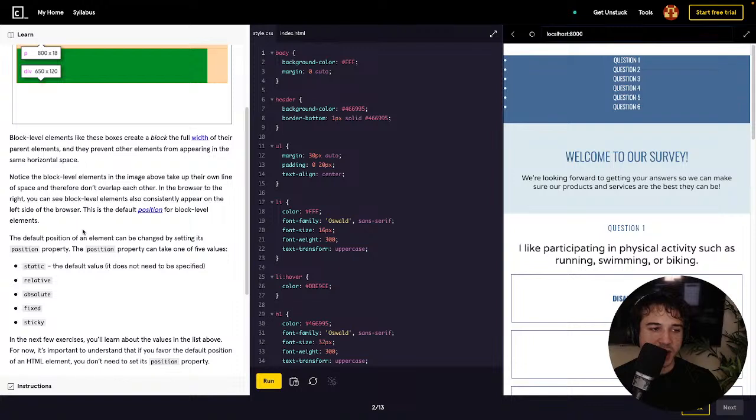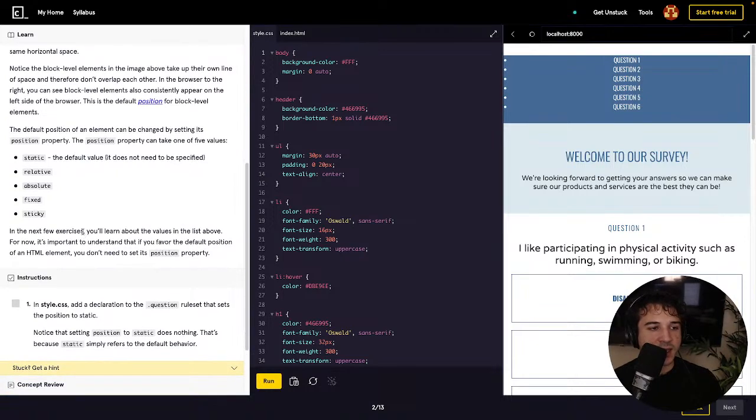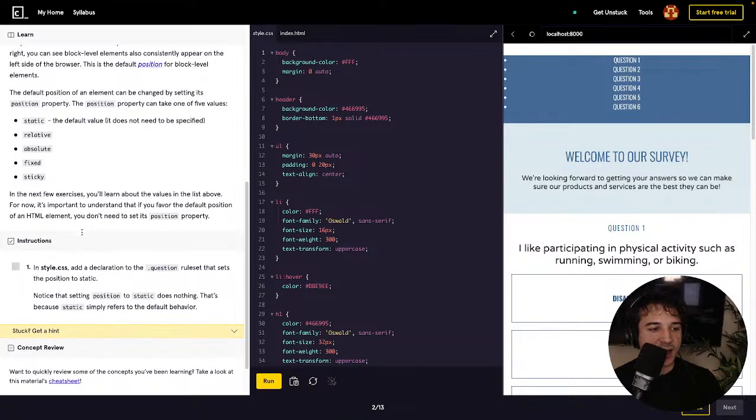In the browser to the right, you can see block level elements also consistently appear on the left side of the browser. This is the default position for block level elements. The default position of an element can be changed by setting its position property. The position property can take one of 5 values: static, the default value, it does not need to be specified; relative, absolute, fixed, and sticky. In the next few exercises, you'll learn about the values in the list above.